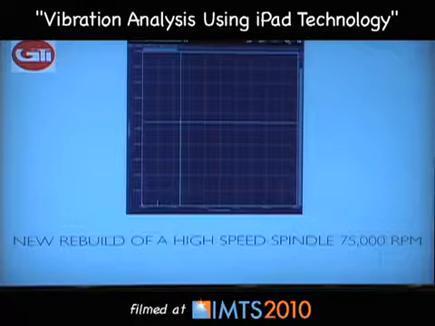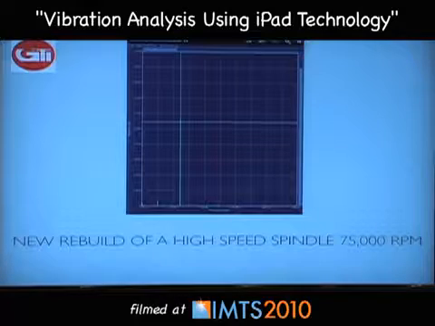Here's a new rebuild that we did and took a reading of a 75,000 RPM spindle. And one of the things I wanted to point out, this analyzer goes all the way up to 24K hertz, which is 1.4 million CPM. So we cover the whole spectrum of the analysis. It's not just a very small section.